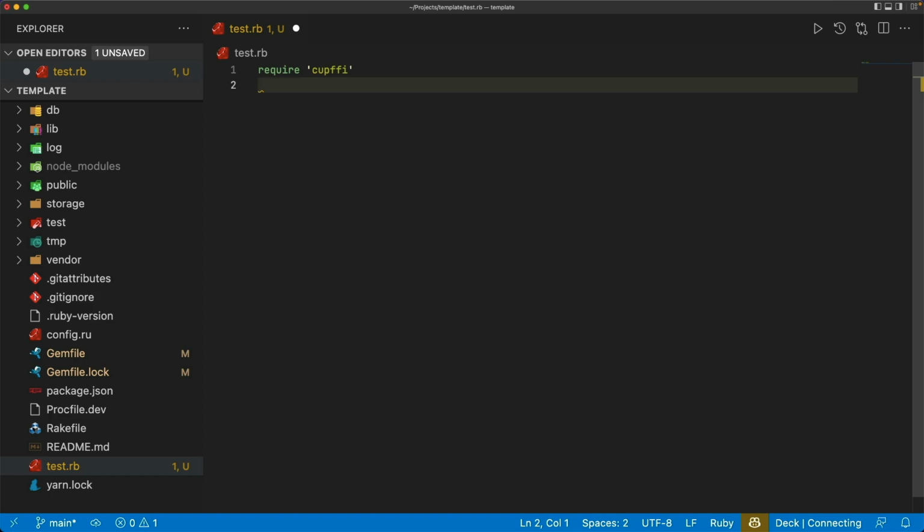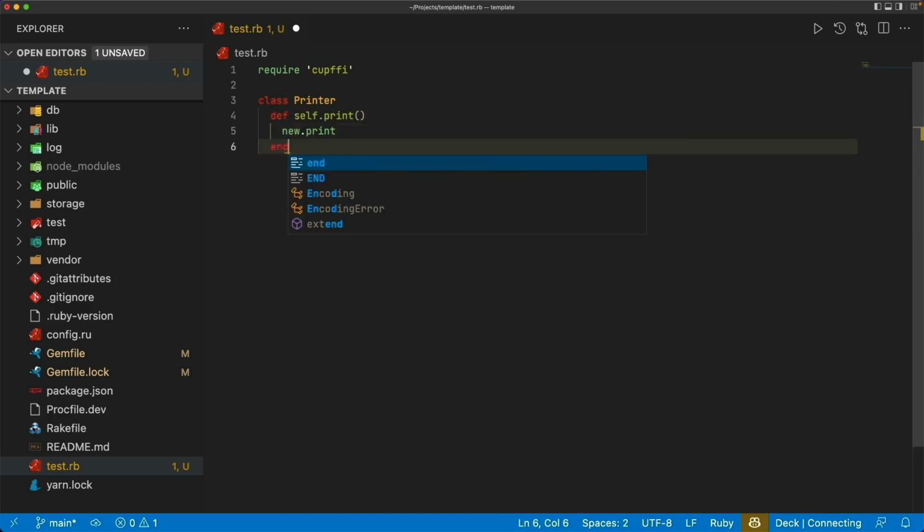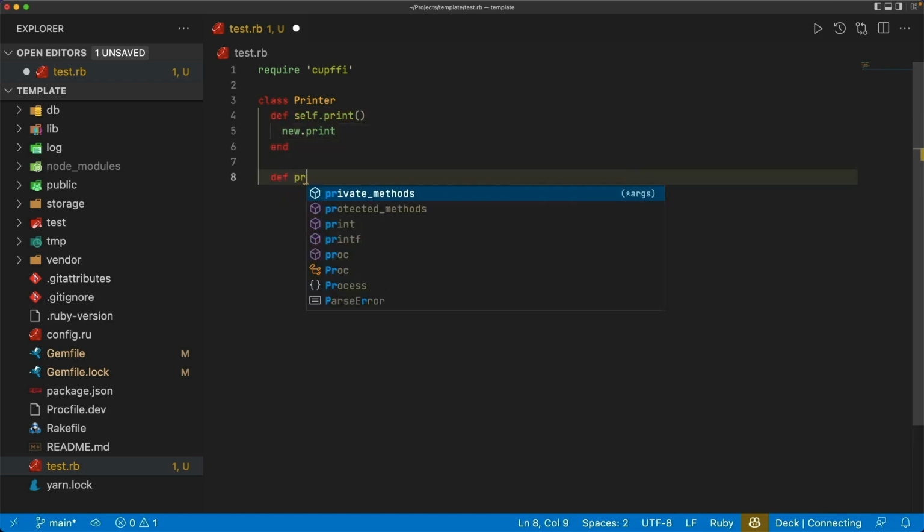So first we'll require the CUPS FFI. And I know that I'm going to want to have some kind of class around here, so I'm going to just have a class called Printer. We'll have a class method called print, and then we'll create a new instance and call print. So with this, we'll then have a print method.